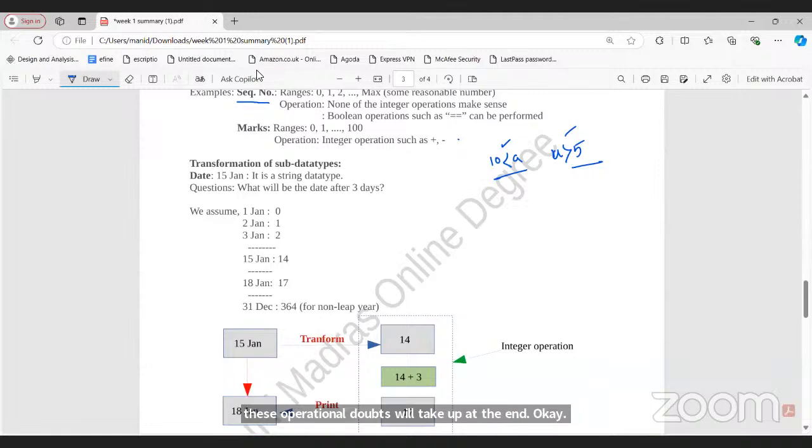So transformation and sub data types. Now we will have transformation. See, date 15 Jan is alphanumeric. So what type of data type is it? String, right? Because it has more than one character and it is alphanumeric. So the question is, what will be the date after 3 days? If we assume 1st Jan and assign it the value 0, like 0 represents 1st Jan, 1 represents 2nd Jan, 2 represents 3rd Jan, then by that logic, 31st Jan is represented by 30, right?